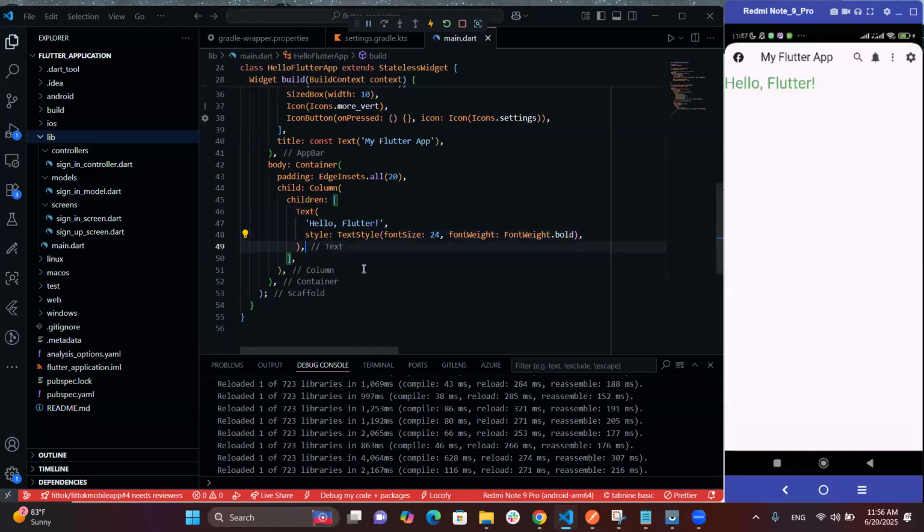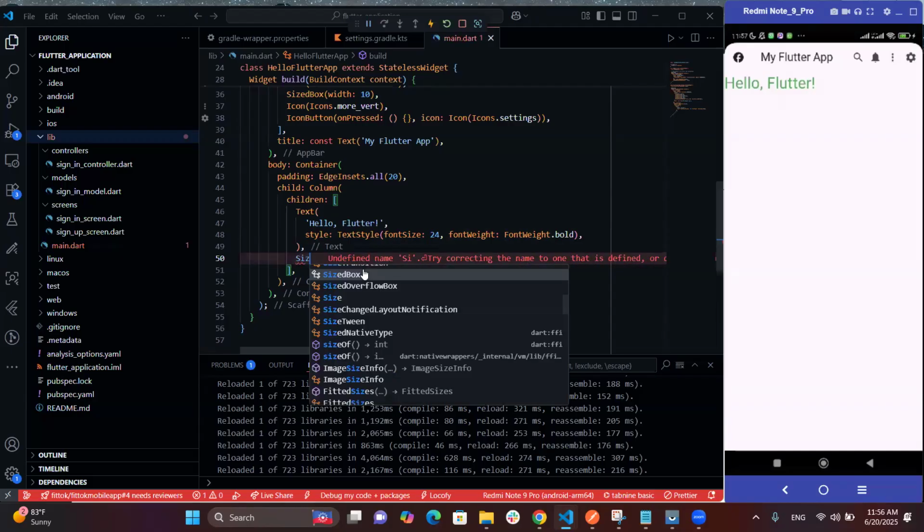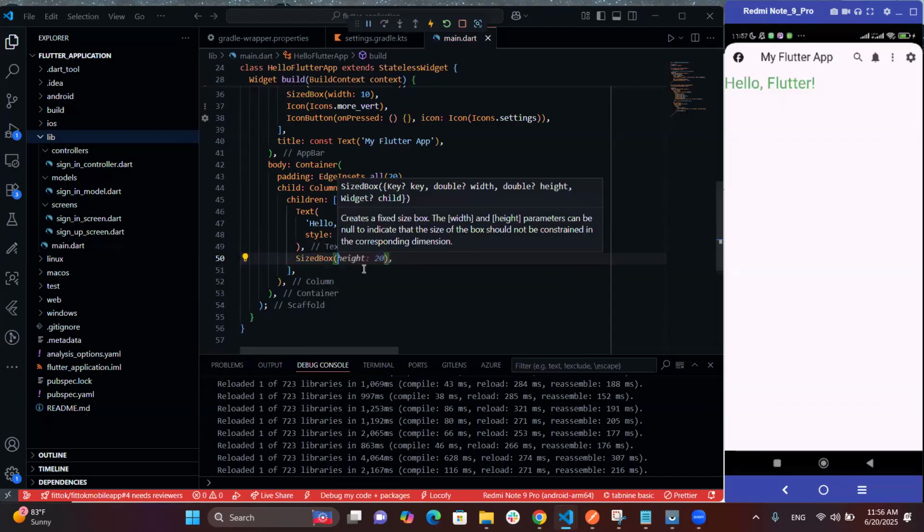So now after this text, you can add, let's say, a SizedBox of height.